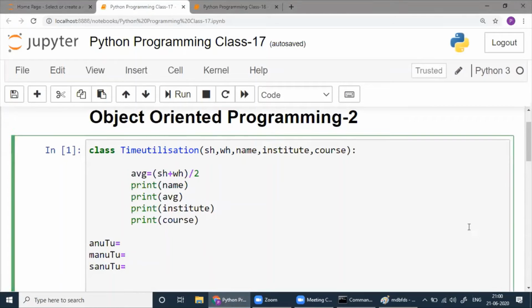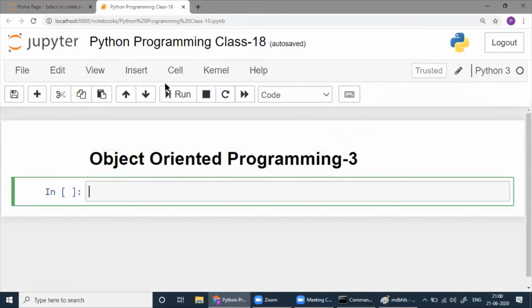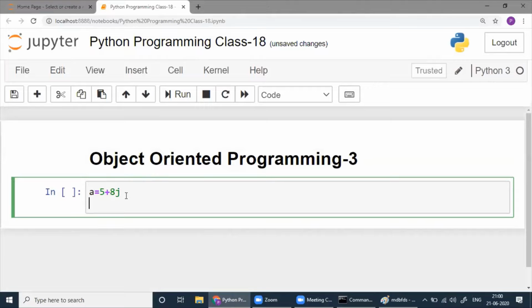Let's go back. And this is no more required. If I write this way, suppose A is 5 plus 8j, because in Python we don't declare the data type here, the data type is automatically complex, you know. We can even check it before doing anything.